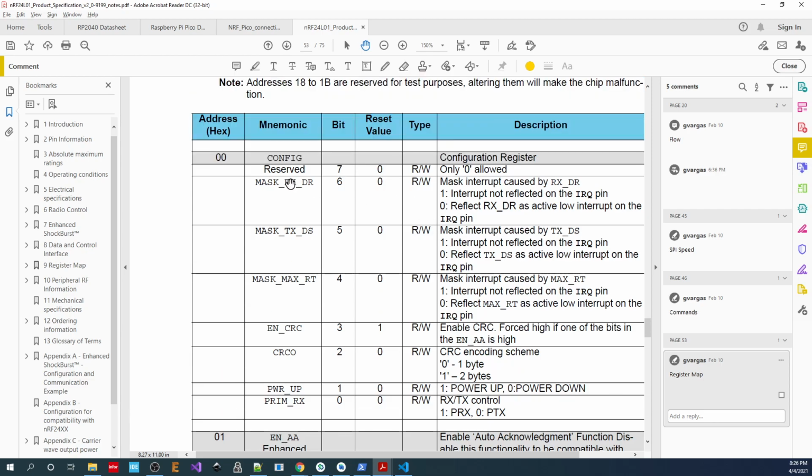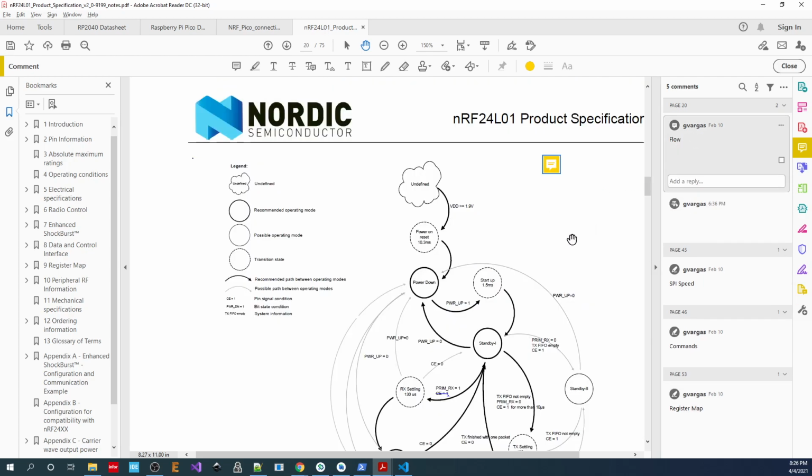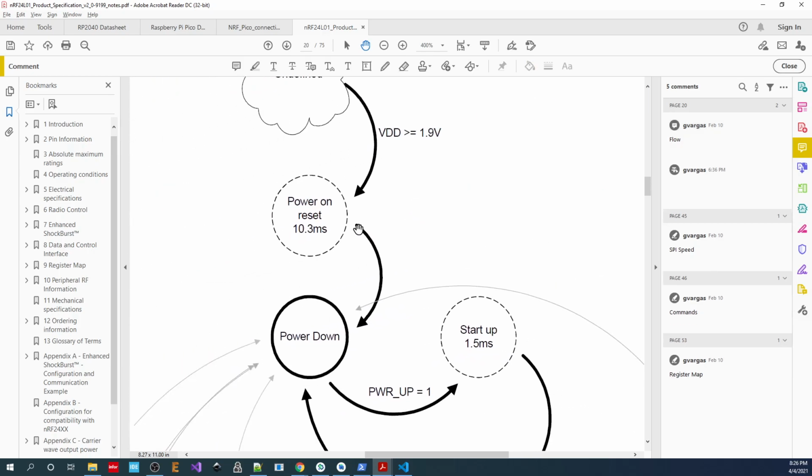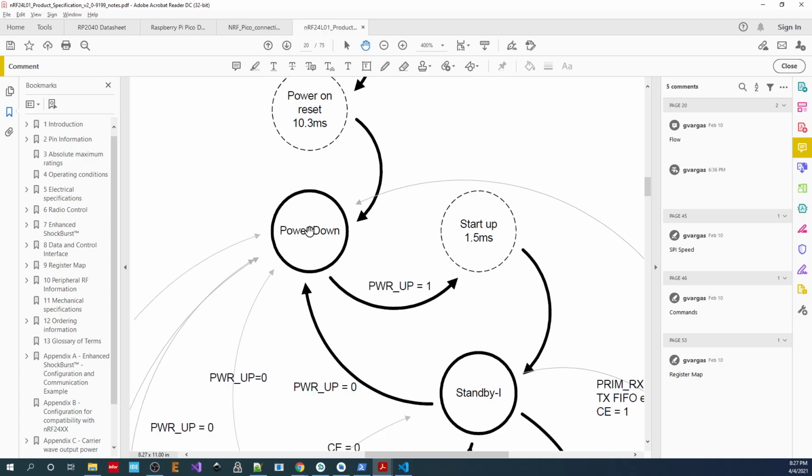The first one we need to do is the configuration. And to see what we need to change, we're going to go to the flow. So when you first start, you have to wait 11 milliseconds, or 10.3 milliseconds, 11. And then you end up here. Then you power up and wait 1.5 milliseconds, and you end up here. So we're going to do these steps to end up here first.